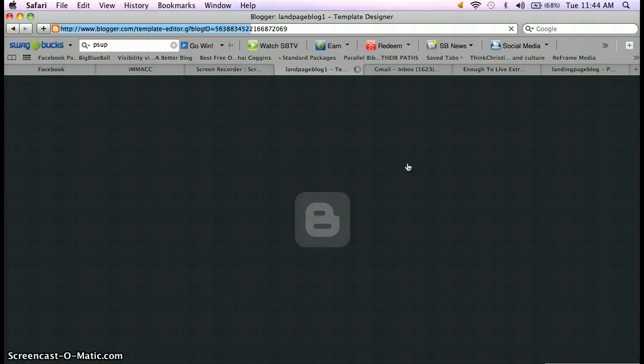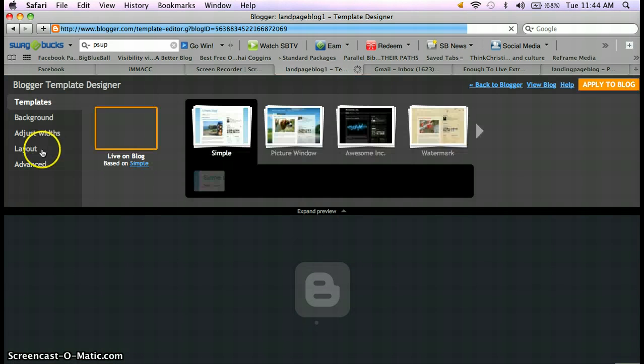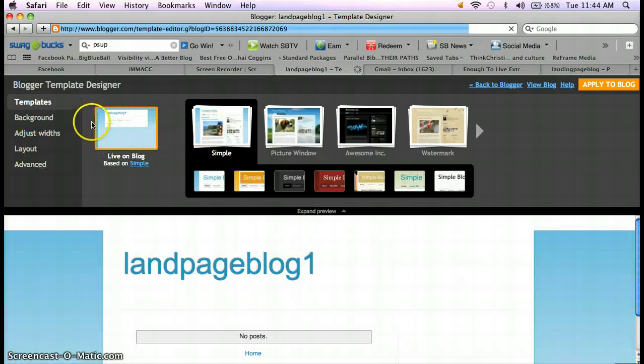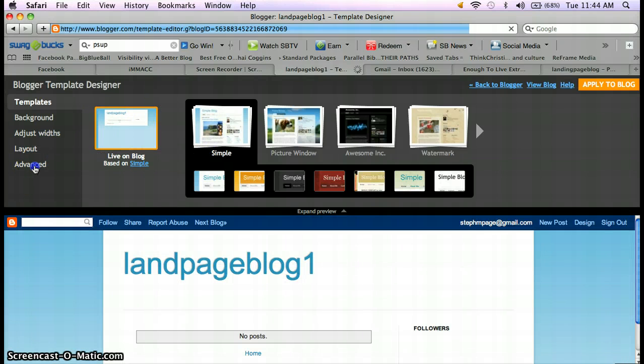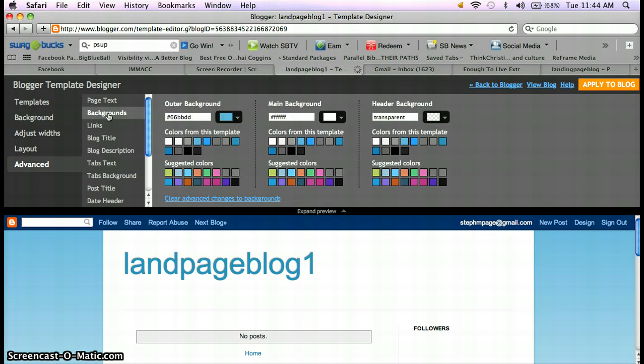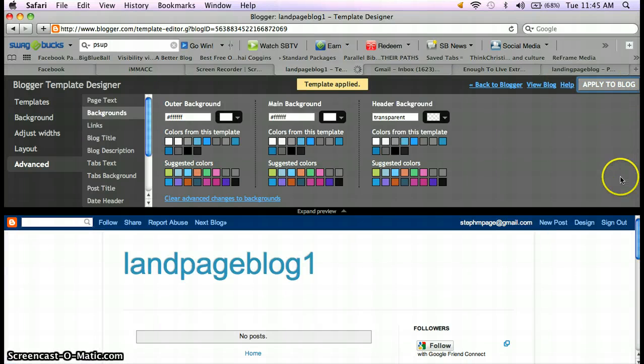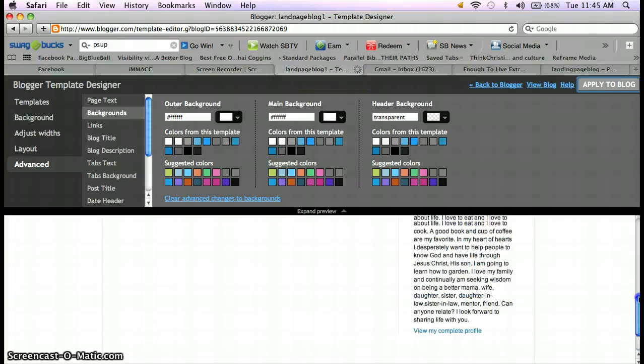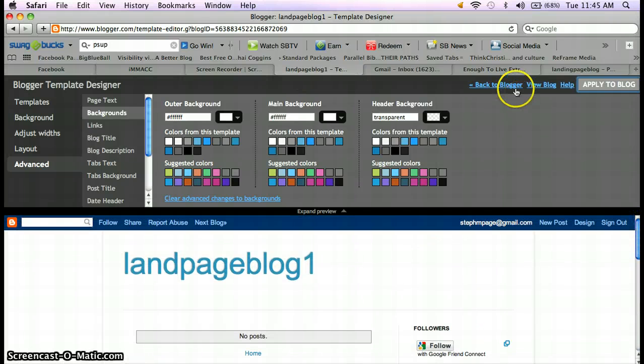I want to customize how my blog looks. I'm going to do that by making this blue go away. I want to make it white. So I go to advanced, backgrounds, my outer background. I'm going to make it white and apply to blog. Alright, so now you see that my background is white. Well, now I want to get all that other junk off there, so I'm going to go back to Blogger.